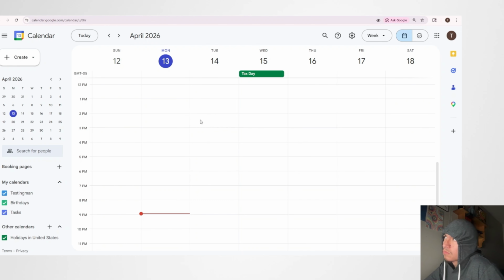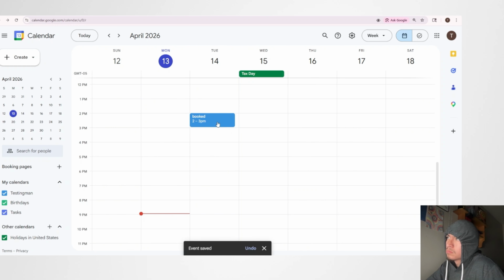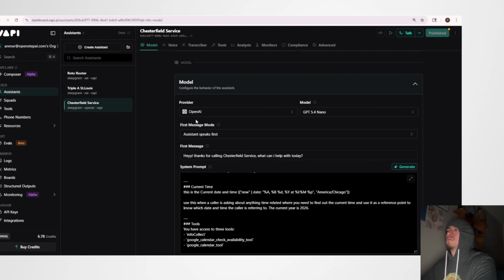First of all, I want to see if it knows if this is available or not. I'm going to purposely make it booked. This is just me throwing a fake booked thing here. So when it checks 2 p.m., it should not be available.